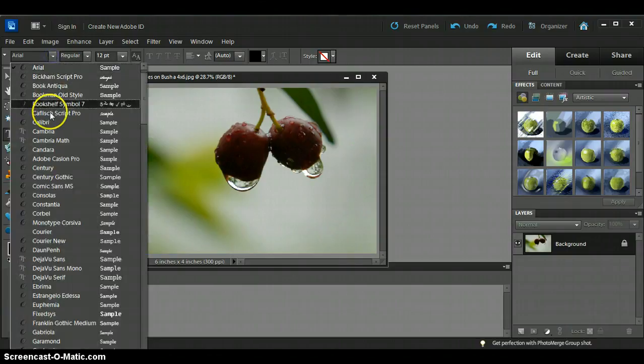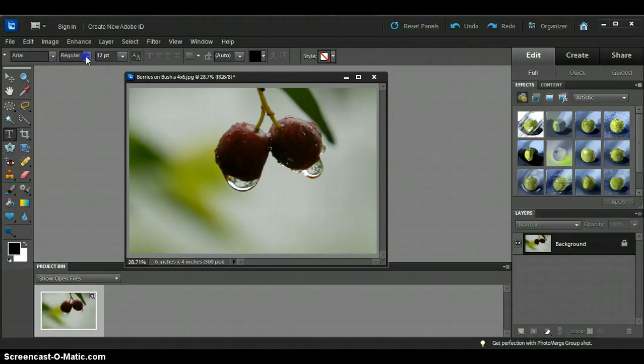You have a variety of fonts you can choose from. I'm going to stay very simple. Stay with Arial. Some fonts have the ability of bold, italic, and stuff like that. Some do not. I'm going to stay with regular in this case. Since this is a smaller photo, our 4x6 photo, 12 point is fine, but you have a variety of sizes, and you can type in bigger font sizes too. If you type in, say, 144, it's going to be a very large font.